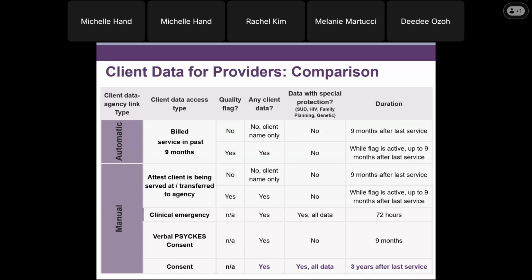The fifth column would show whether or not data with special protections would be viewable. And then that last column all the way to the right would show the amount of time that the data is available. So again, these slides will be sent out to everybody so you can reference this in the future if needed.